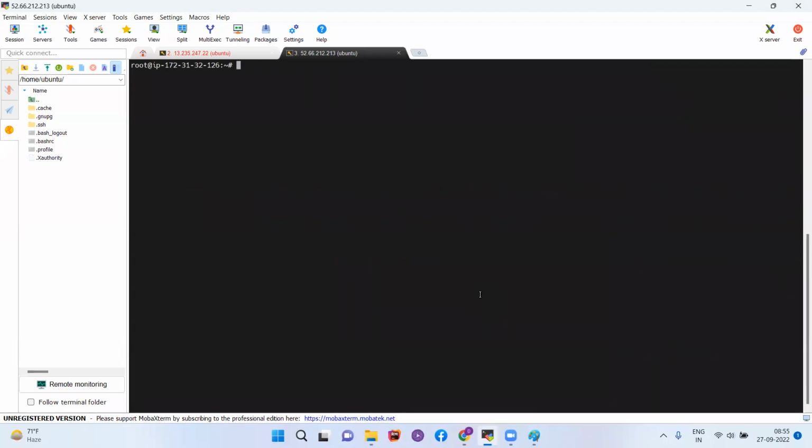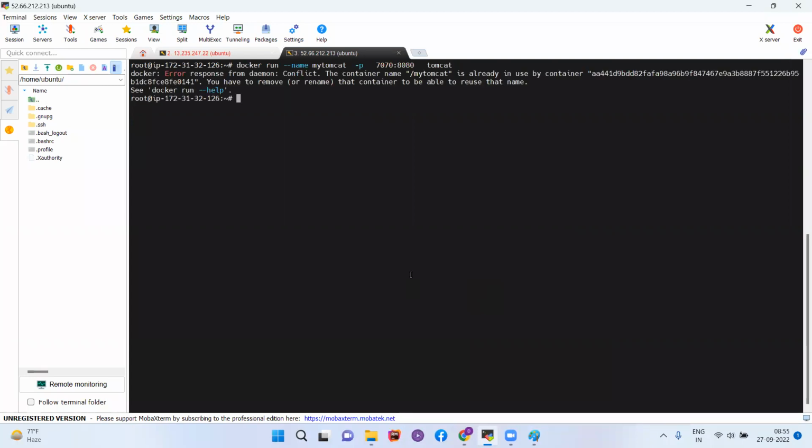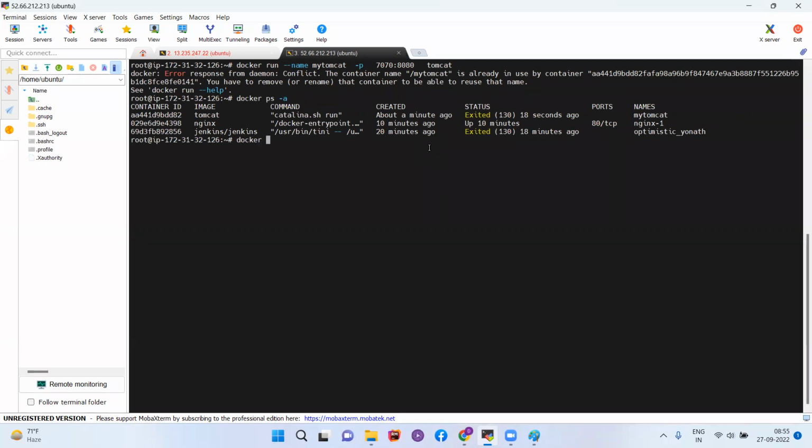Now let's run that command again. If I run that, it will fail because a container with this name already exists. So now let's remove that. Now let's remove all the containers. docker rm -f to remove all the running as well as the stopped containers. This is the command we have. So if we run this, we'll be removing all the containers.